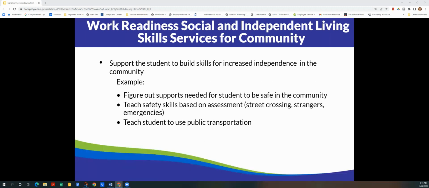The fifth transition service area is work readiness, social and independent living skills service for community. This area supports the student to build skills for increased independence in the community. Some examples of this would include figuring out supports needed for the student to be safe in the community. Many parents and or family members express concerns about allowing the student to be independent in their community because they are concerned about their safety.